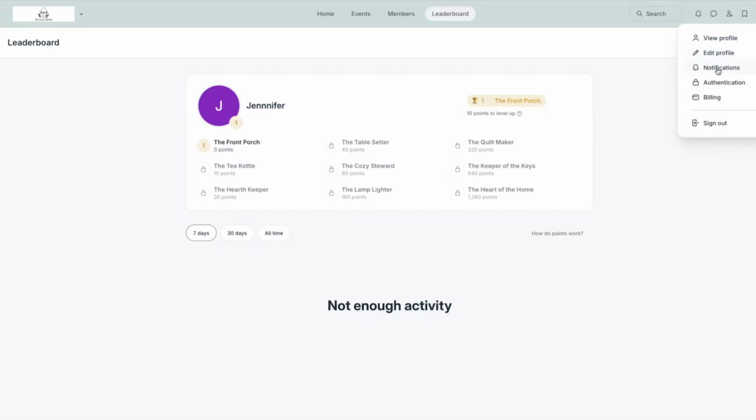You can also access your notification settings that we just looked at. Authentication, if you want to do where you have to authenticate to get logged in. And this is where you can change your payment and also where you can cancel.